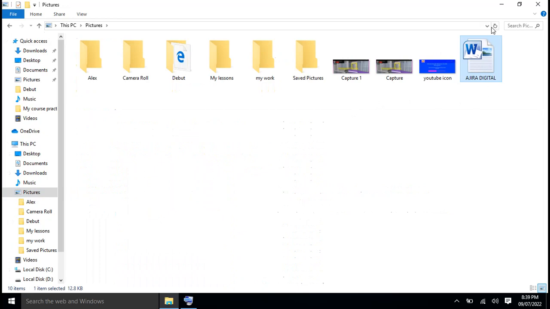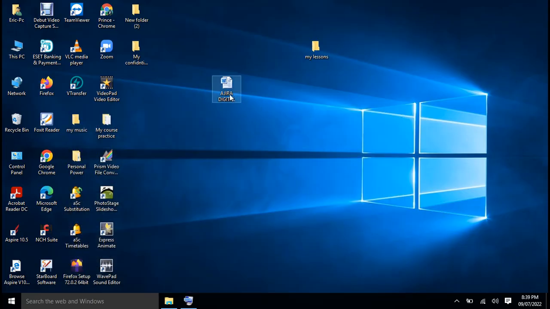So if I close this, or if I minimize it, you notice the copy still exists here. So I've just created another copy. Okay, and that is how you manage your files and folders.